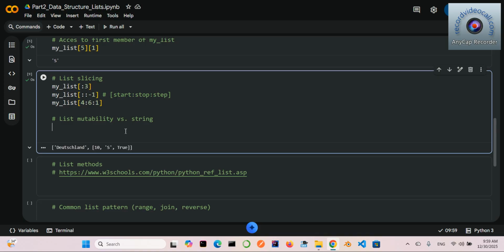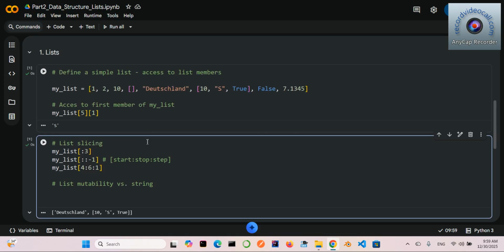List is mutable. What does it mean? Consider we want to change the first index with a new value.